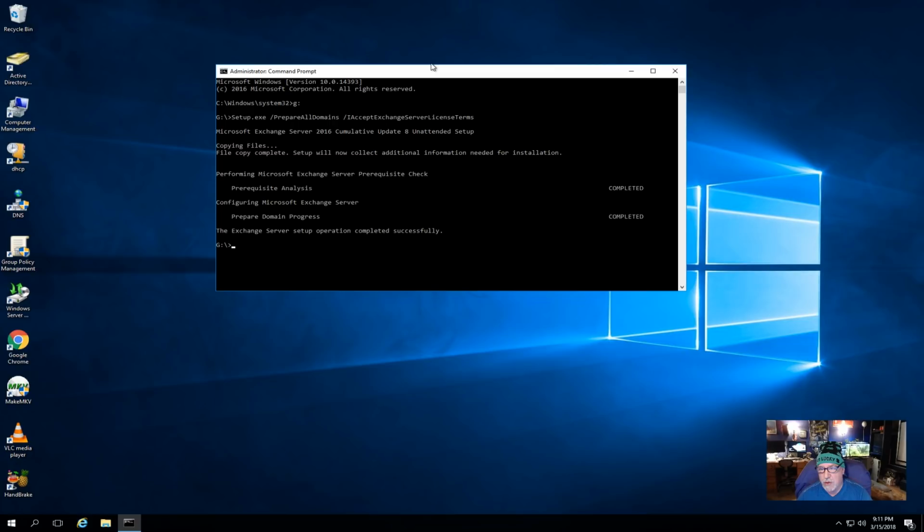So those are the 3 items that needed to be completed on the domain controller. And we're going to move over to the new Exchange server now, and we're going to continue on there. But I'm going to go ahead and reboot that Exchange server as well. So let me clean up some stuff here, and then we'll come back in that video.